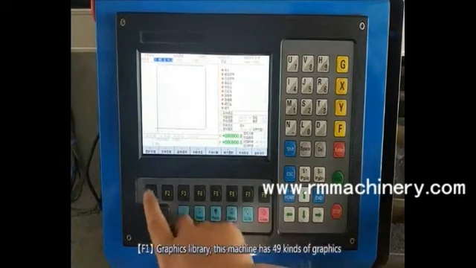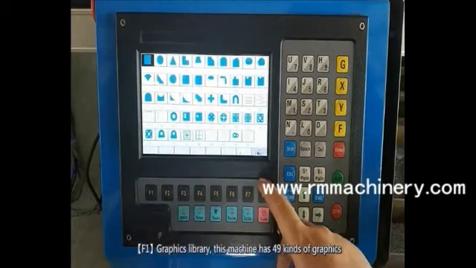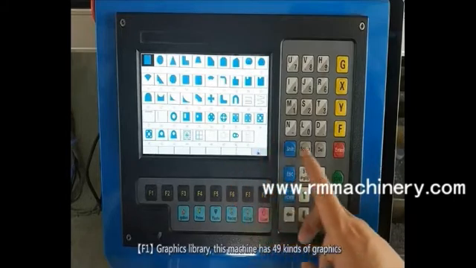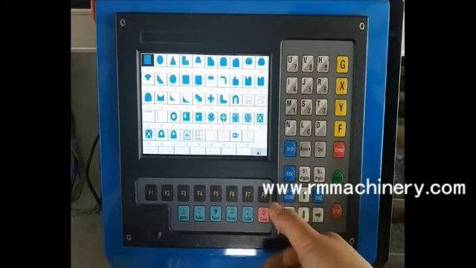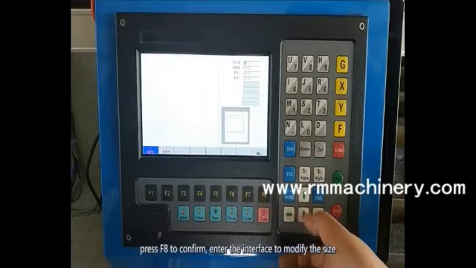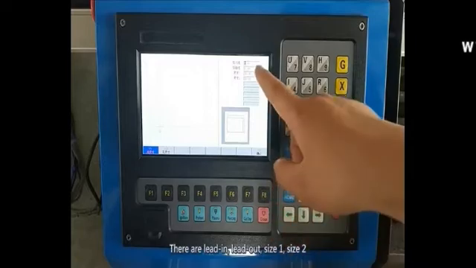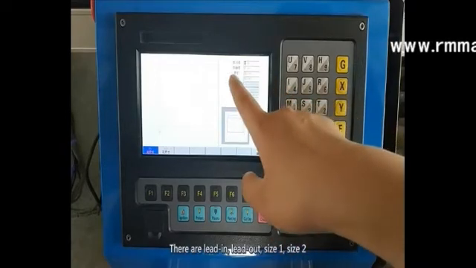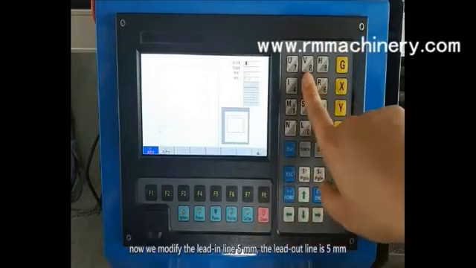F1. Graphics library. This machine has 49 kinds of graphics. Press the arrow keys, select a graphic, press F8 to confirm, enter the interface to modify the size. There are lead in, lead out, size 1, size 2. Now we modify the lead in line 5 mm.